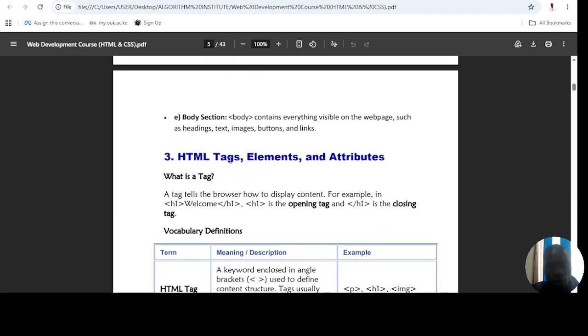Topic three: HTML tags, elements, and attributes. Now you're going to learn about HTML tags, elements, and attributes. What is a tag? Tags tell the browser how to display content. For example, H1 Welcome. We have the opening tag of H1 and the closing tag of H1. This is about opening tags and also closing tags. You need to know the difference between the opening tags and the closing tags.